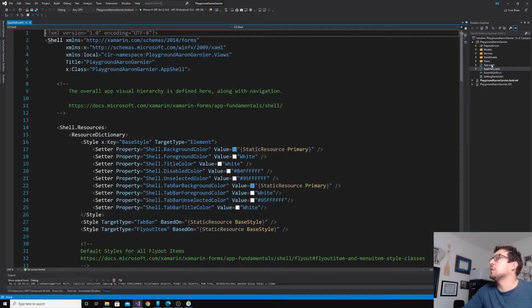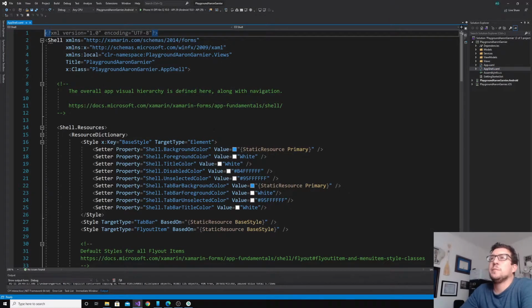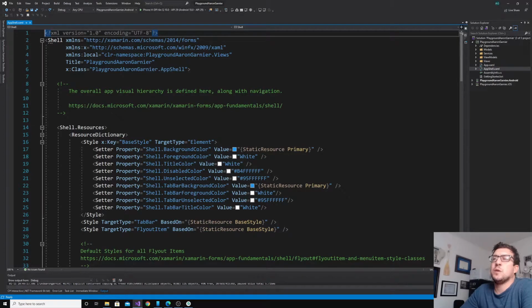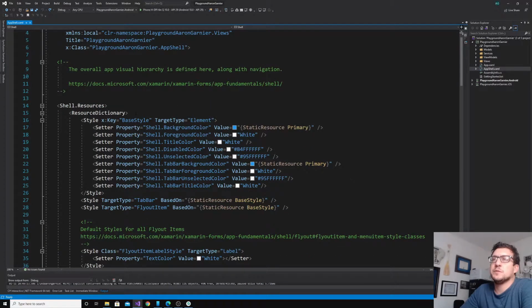So the next thing I'm going to open up is app.shell.xaml. In the shell file itself, what you'll notice is this is where most of your color choices that are going to be used in general across the whole program are going to be put in here.